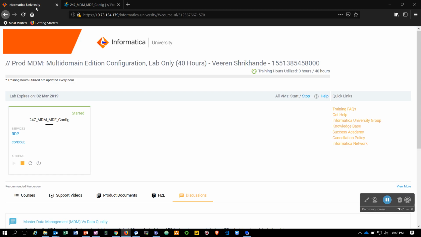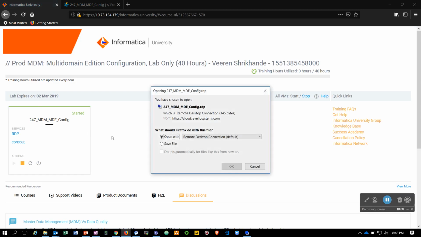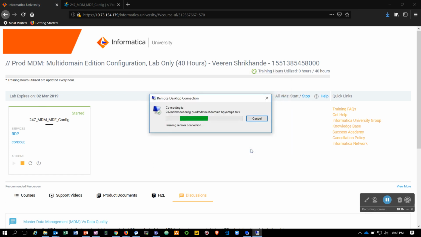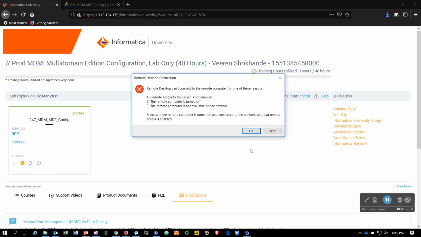Let's go ahead and try connecting through RDP. I'll just click on RDP. You have two options. You can save the file if you're using it multiple times, and then open it. Otherwise, you can directly open it as well. Just connect. And also, we would recommend using the labs for a longer interval of time. These labs are designed to be used for longer periods of time rather than using it for half an hour and then coming back and using it.